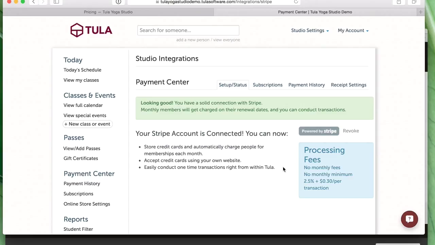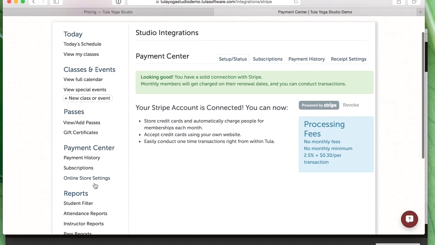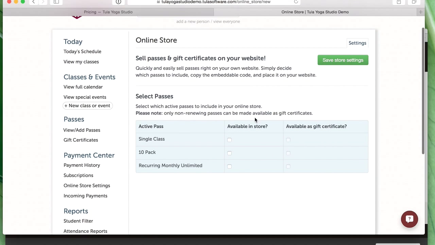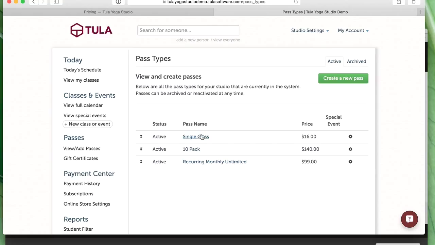So now that my Stripe account is connected, I can see I have a connection with Stripe. And when I go to my online store settings now, I get some different information because now my account is set up. What you're going to see mainly is that I have these 3 passes that are set up right now. These are 3 passes that are always set up when you create a test account, when you create a trial account with Tula. These, of course, you can change and do anything you want with them. We just start you off with a few classes.